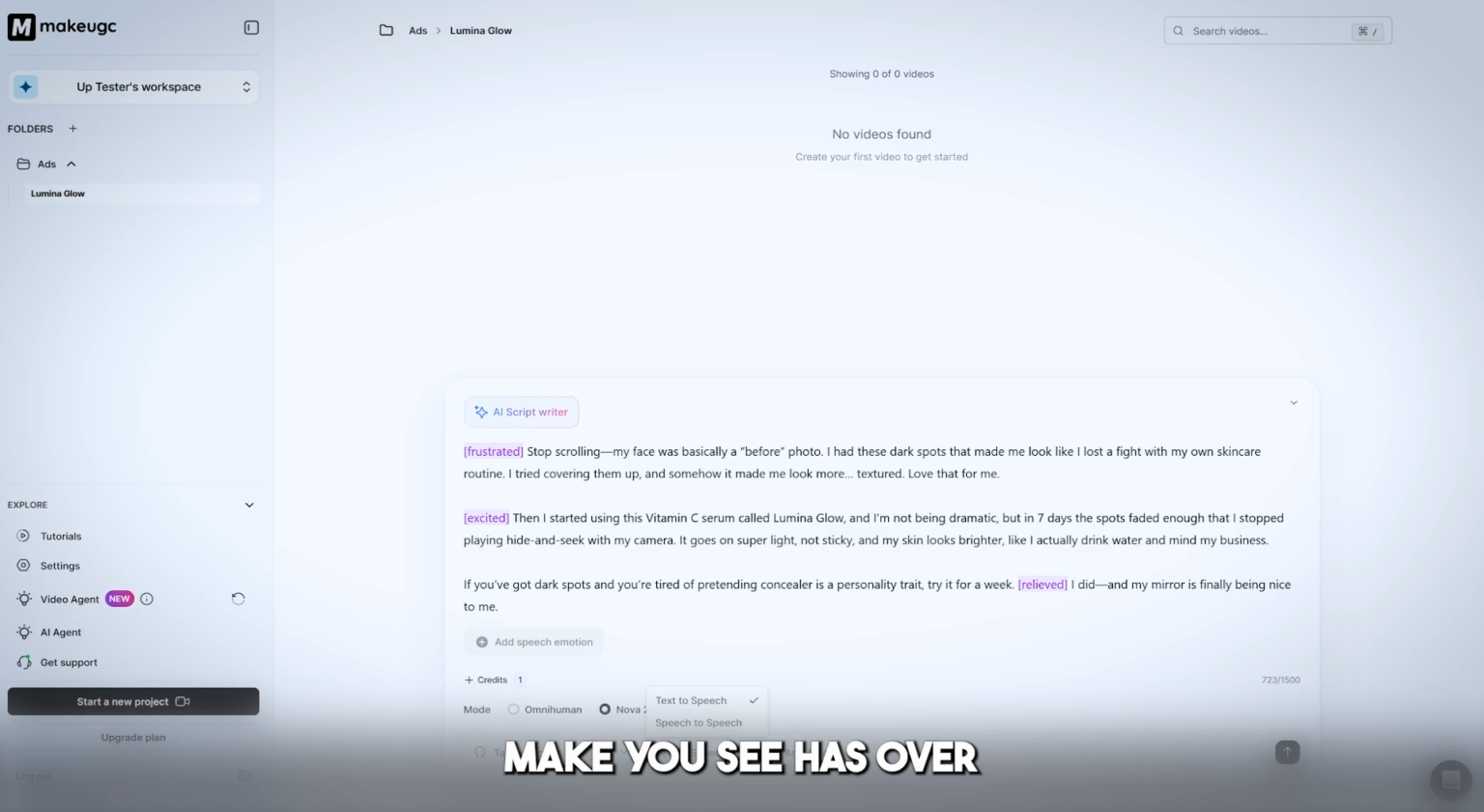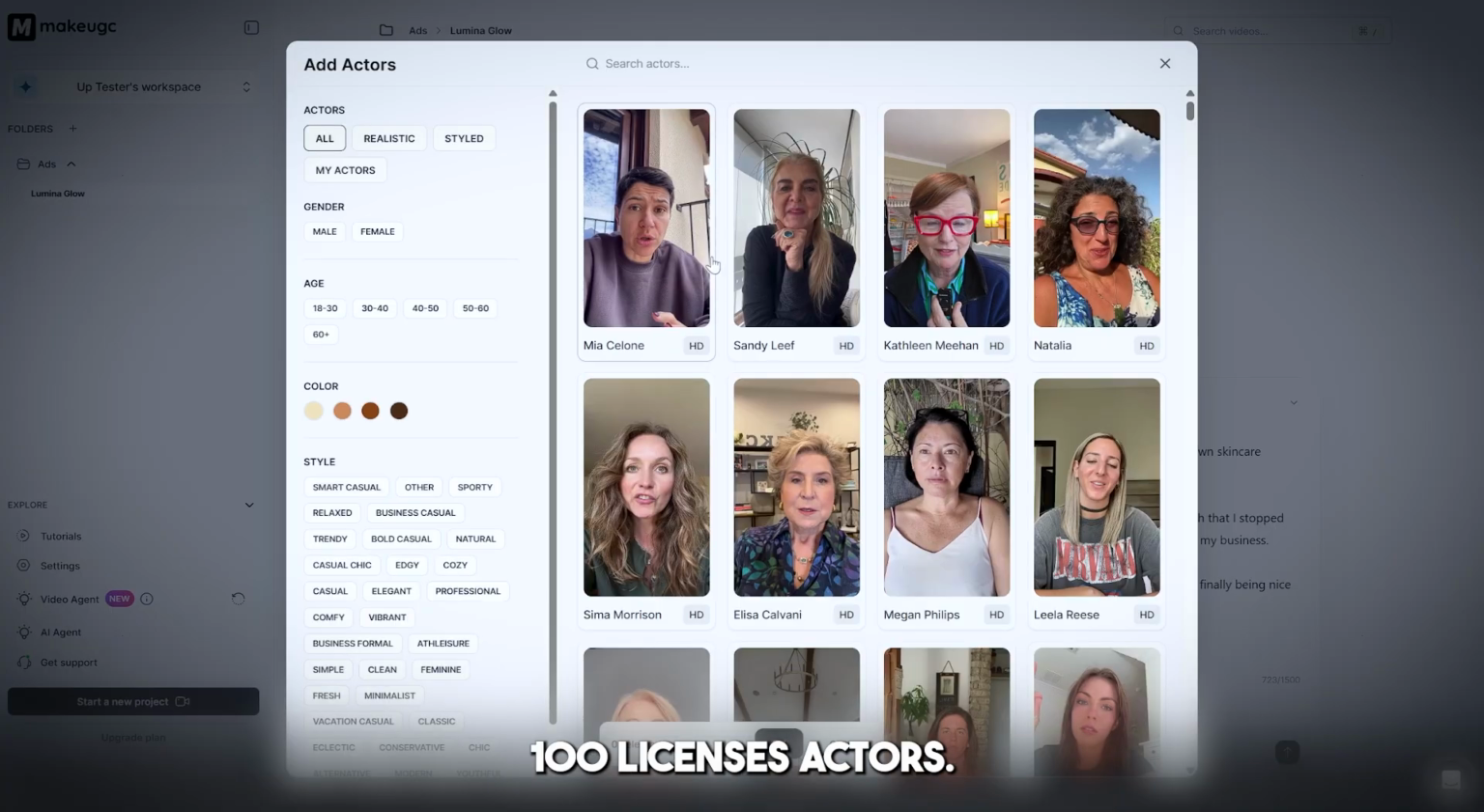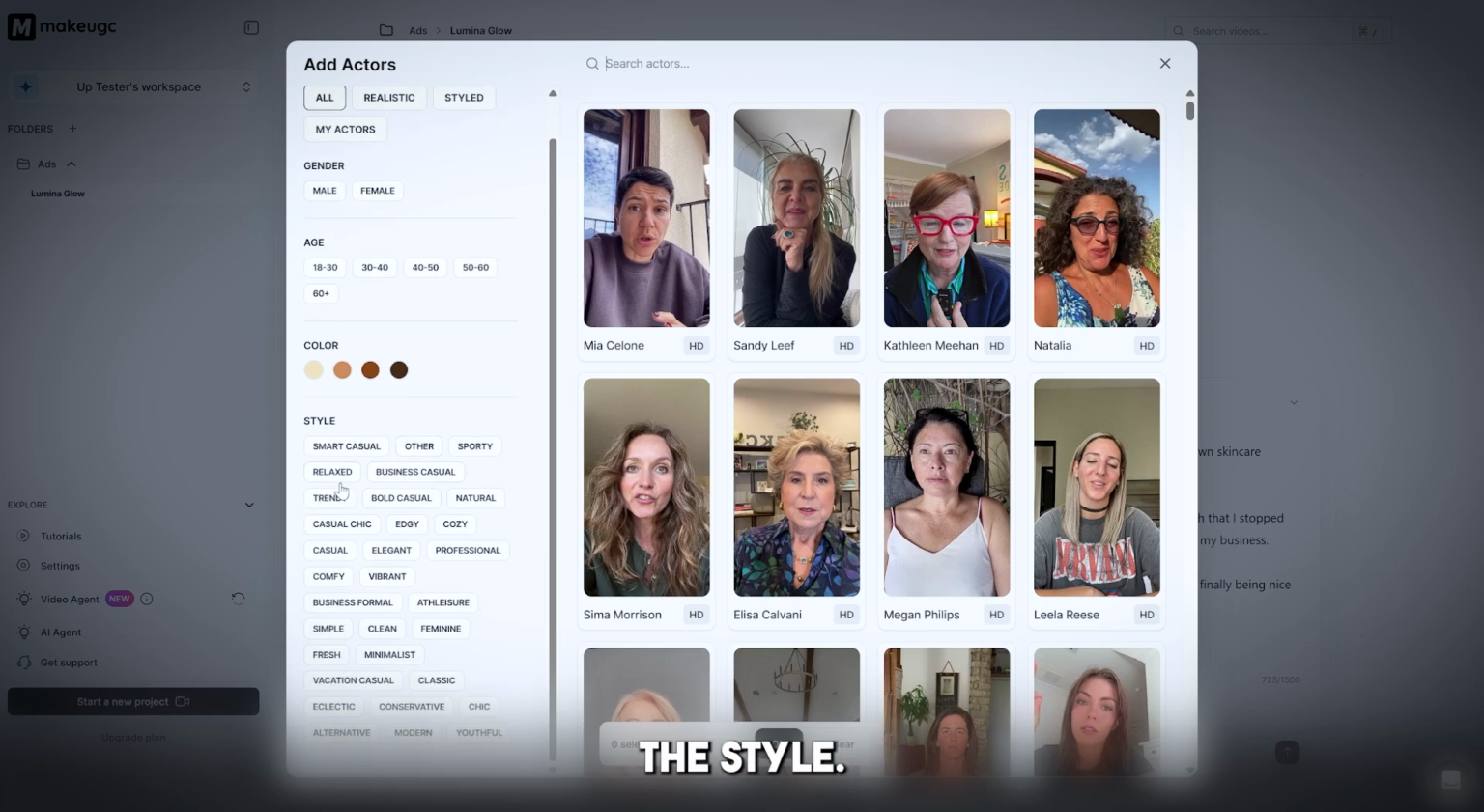MakeUGC has over 100 licensed actors. And the good thing is that you can filter them by their age, their gender, and their color of the skin, okay? And also the style. So you can see we have many different options in here. I'm not gonna go through them because if you scroll through them, you're gonna be able to see a preview and actually hear from them.